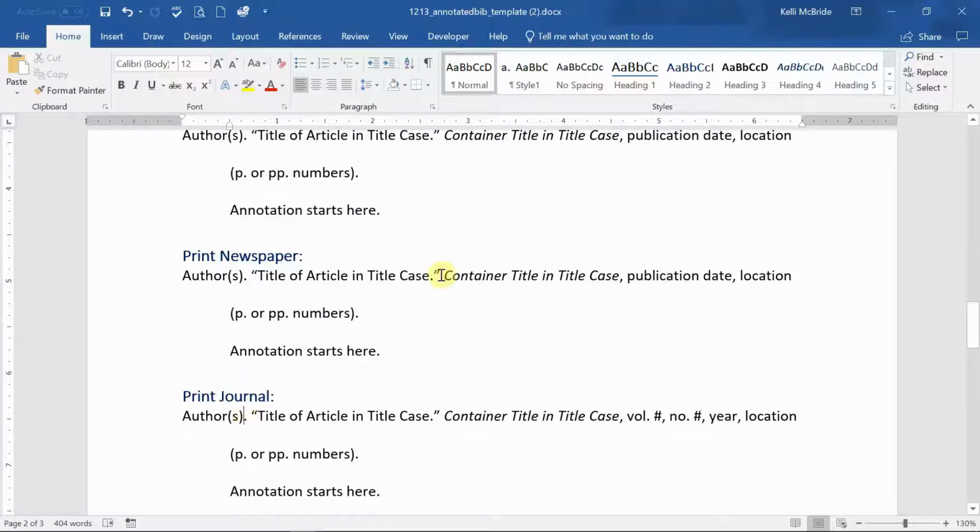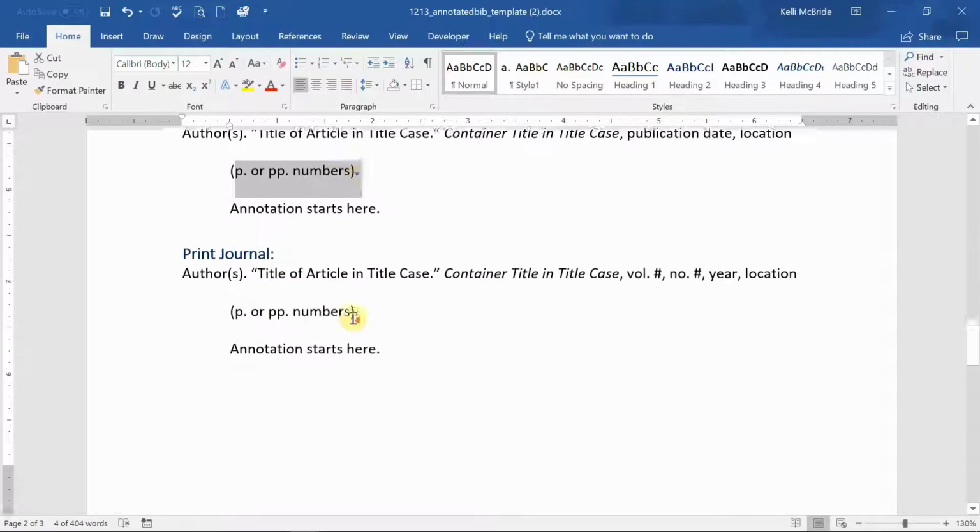But it does remind you that, again, you're going to have your article in title case. That's how we capitalize. That's also in your book, and it's going to be in quotation marks. Notice the punctuation. Then you're going to have the container, or the name of the magazine or newspaper. That's going to be italics followed by a comma. Then the date of publication, the location, and for print articles, location is basically the page numbers.